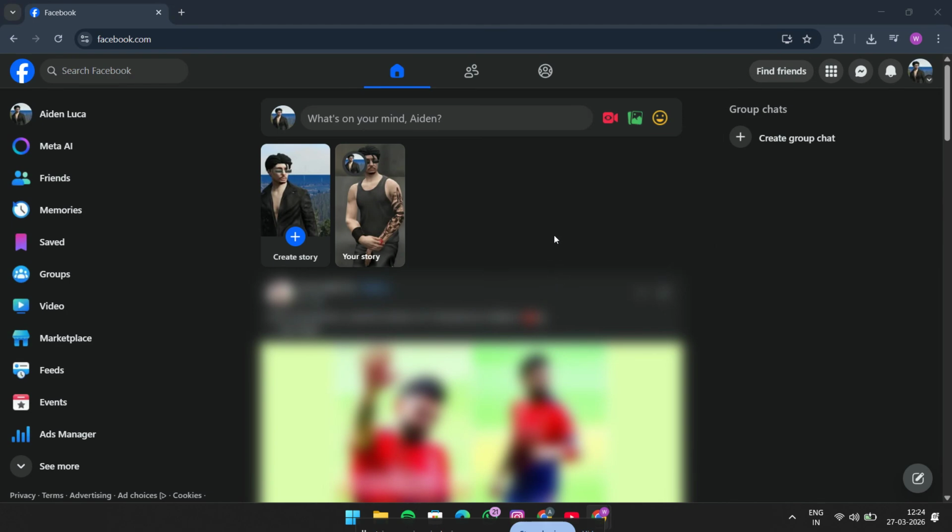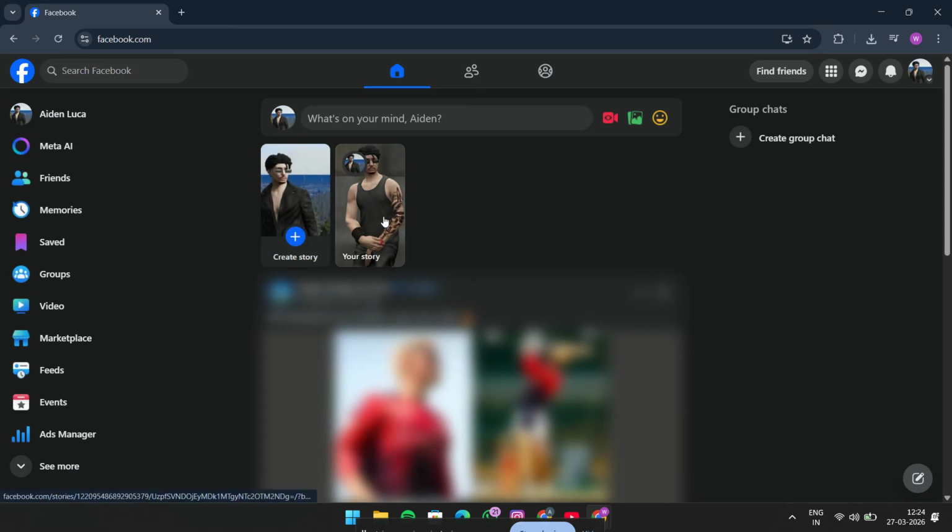Let's start with the quickest solution first. Refresh the page. If you're on a computer, just press F5 on your keyboard. A simple refresh can often clear temporary loading issues and reconnect the page properly. If you're on a phone or tablet, close the page and reopen it, or pull down to refresh if that option is available.